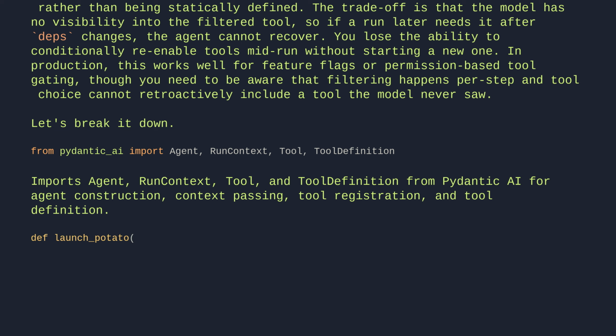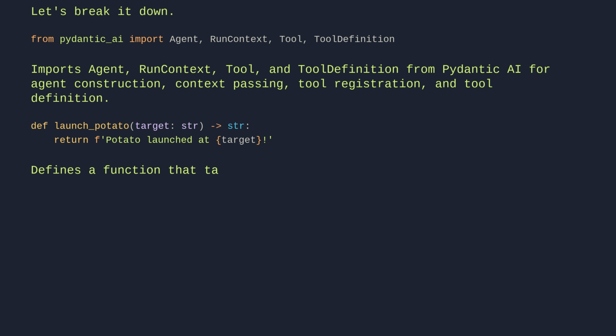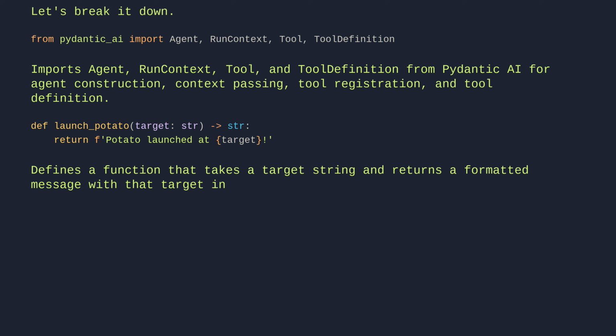def launch_potato(target: str): return f'potato launched at {target}'. This defines a function that takes a target string and returns a formatted message with that target interpolated.